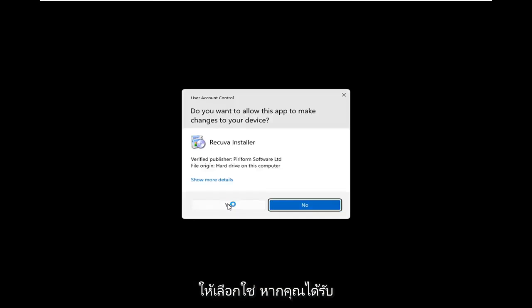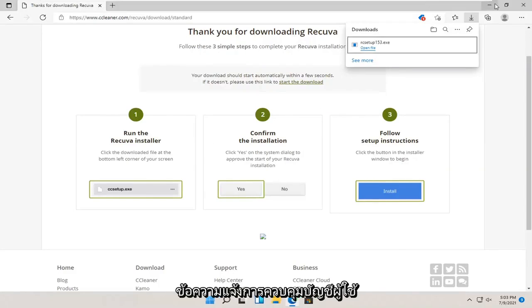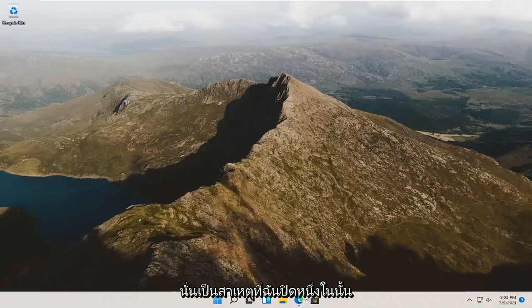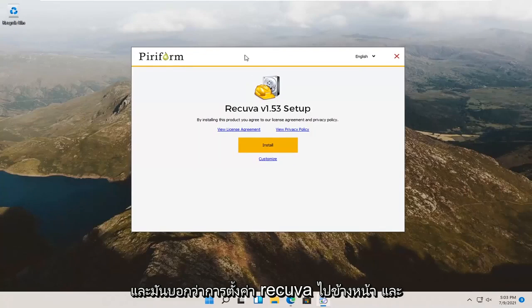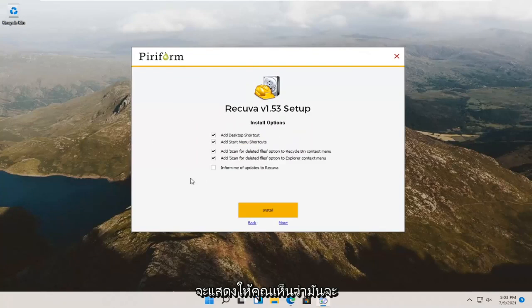Select yes if you receive a user account control prompt. I accidentally got 2 prompts, so that's why I closed out of one of them. And it says Recuva setup. Go ahead and select the customize button. It'll show you what it's going to be doing here for shortcuts. I'm going to actually uncheck the desktop and start menu shortcut, as well as the add scan for deleted files option on the File Explorer and recycling bin. I will keep a desktop shortcut just for the purpose of this video so it's easily accessible and visible for everybody. And then I'm going to select install.